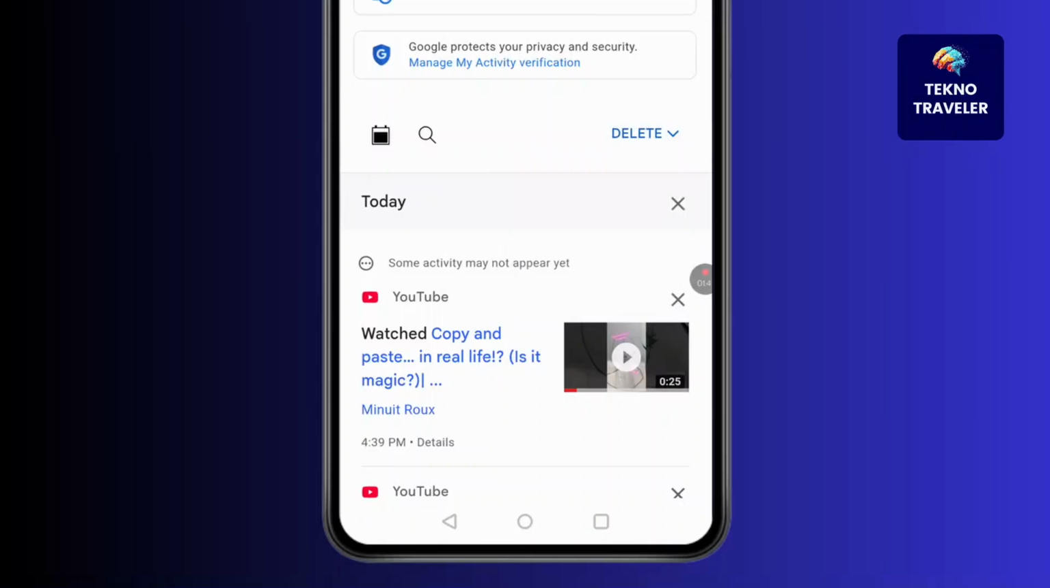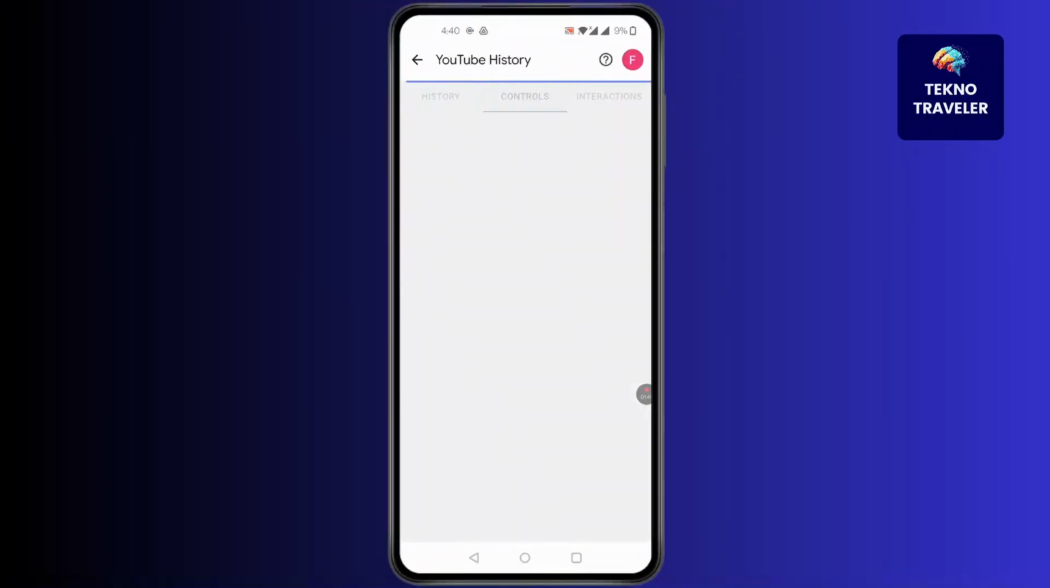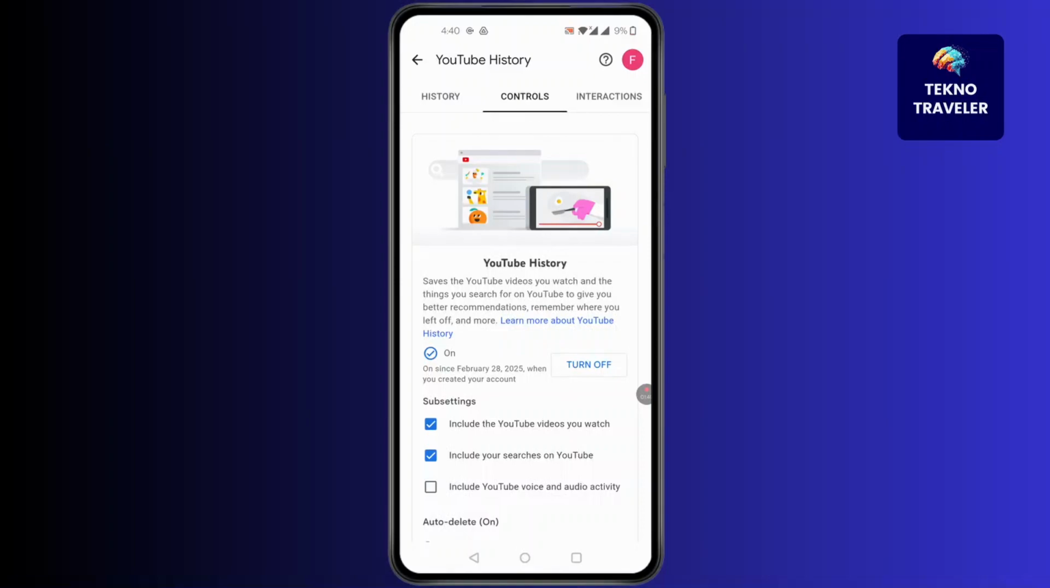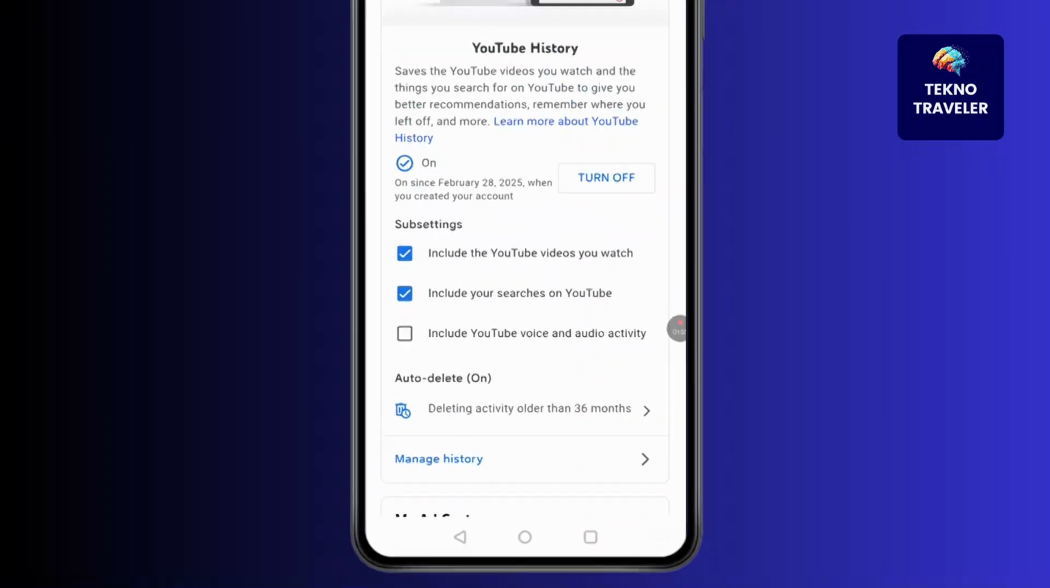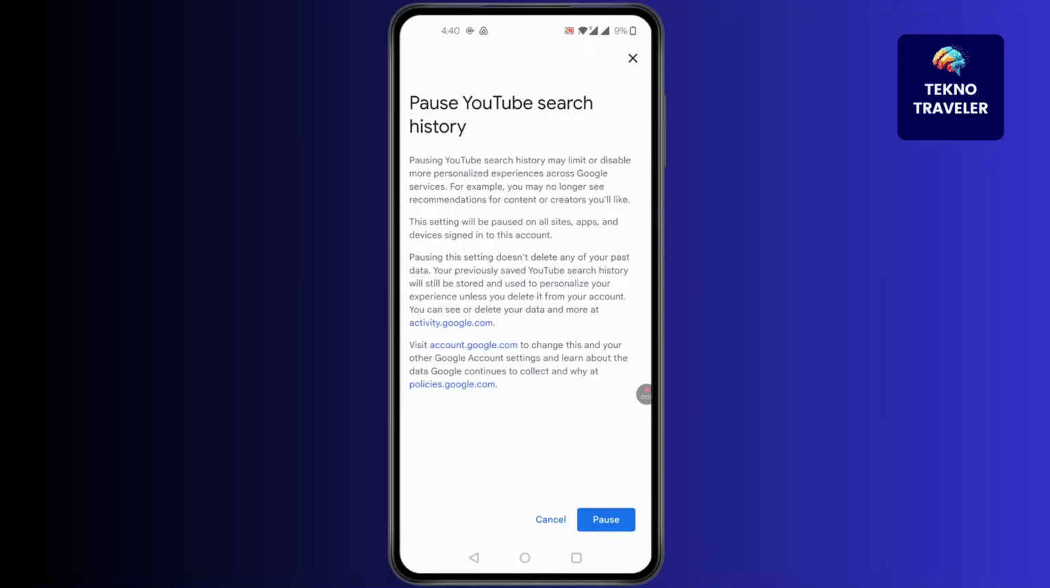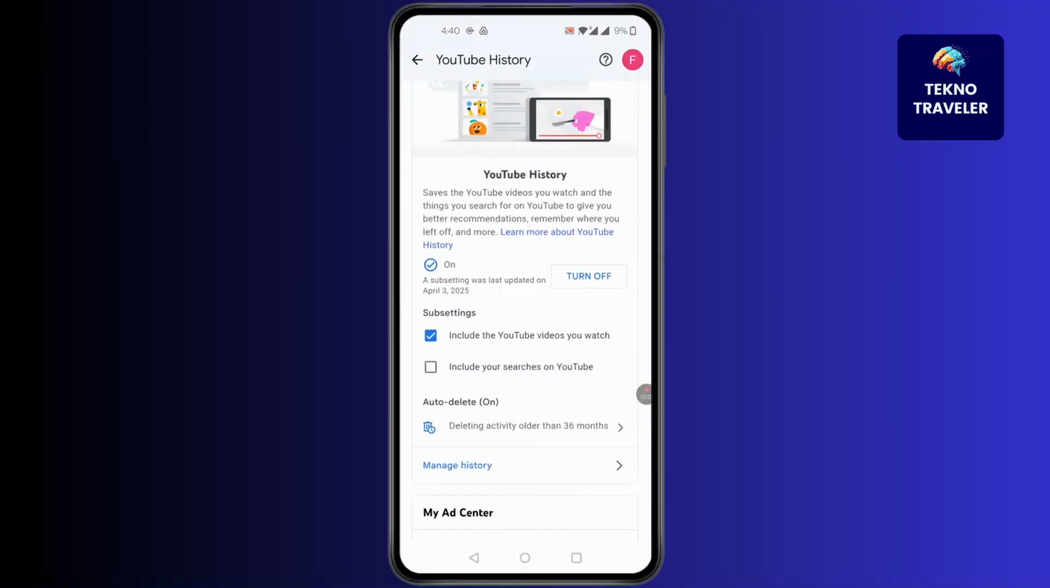If you don't want to do this every time, simply scroll up, go to controls. In controls, make sure there is no tick mark on include your searches on YouTube. After you're done, simply scroll down, click on pause, click on got it, and you're good to go.